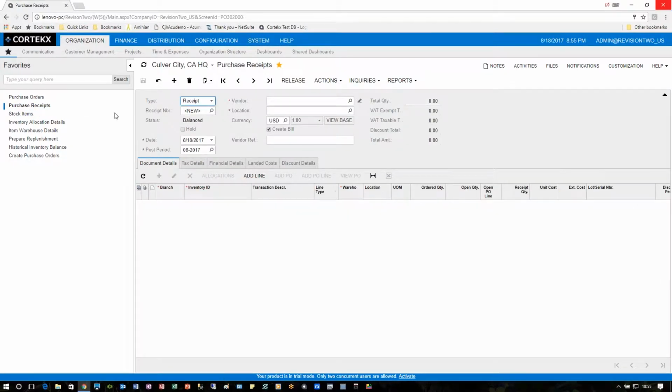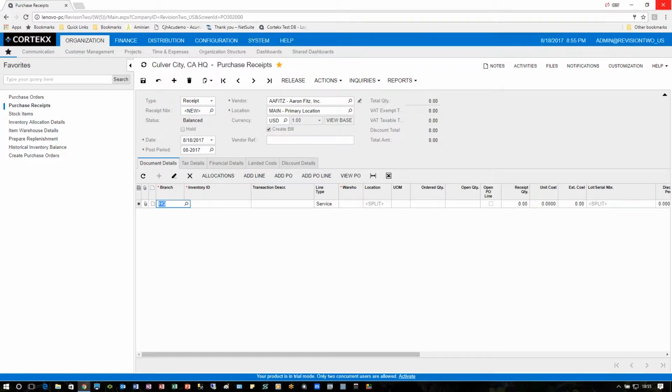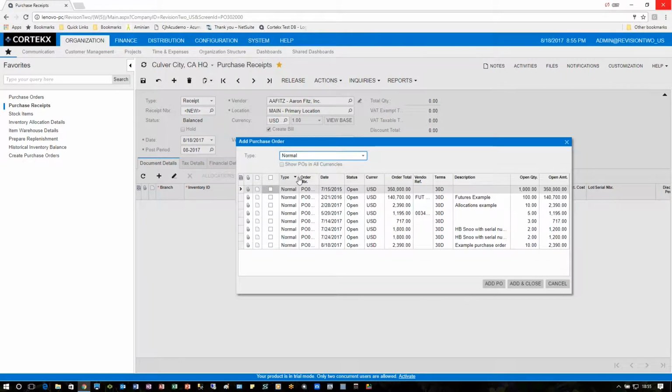Another way is to go to Purchase Receipts. The Purchase Receipt side takes a little bit more effort, but does provide a lot more flexibility. In this area, I can go ahead and add an inventory item on the fly if I want to, as long as there is a purchase order that goes along with it. I can also add a PO line or add a PO. Take a look at adding two POs at one time.